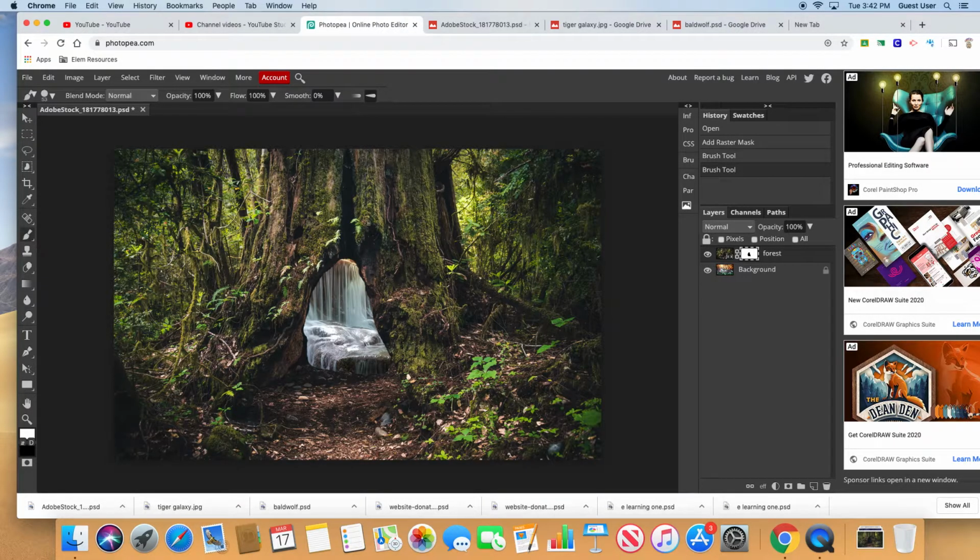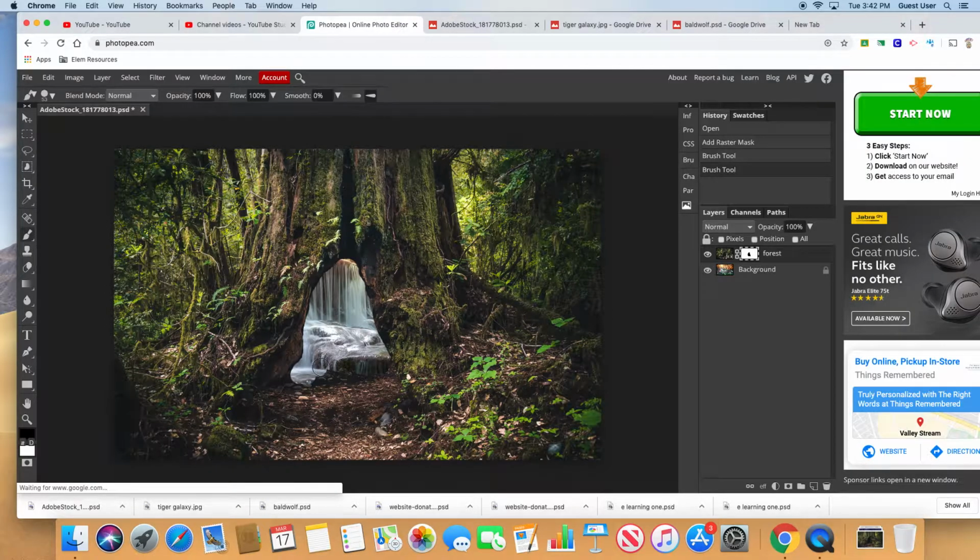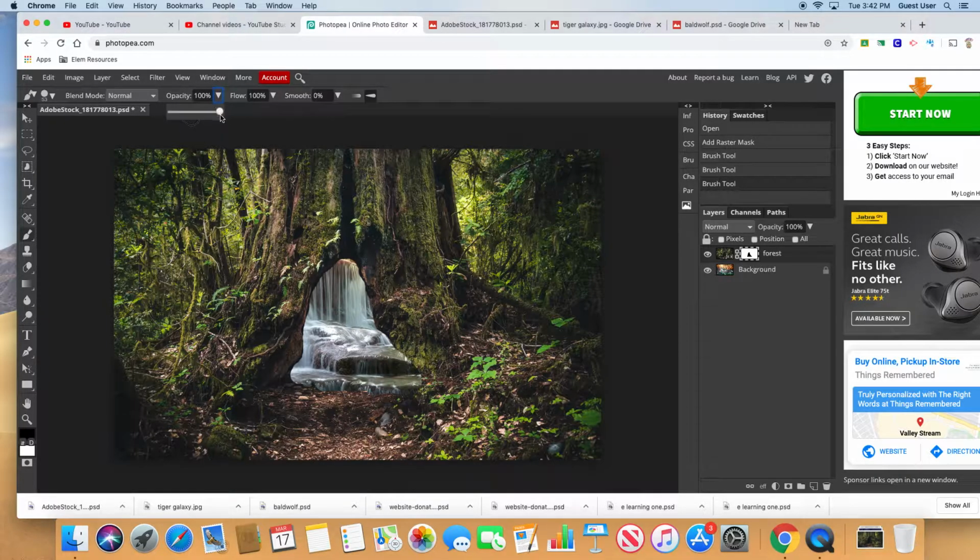So now we're going to X. We're going to go back and we're going to take away more black. And I want my waterfall to fade as it trickles down. So now I'm going to change the opacity. Bring it down to about 50%.